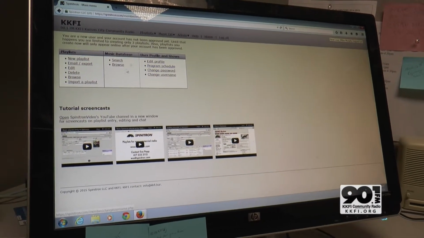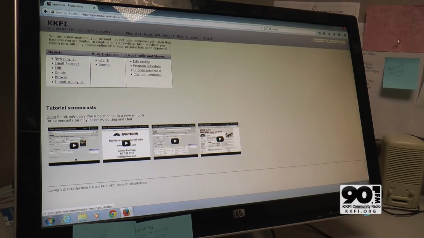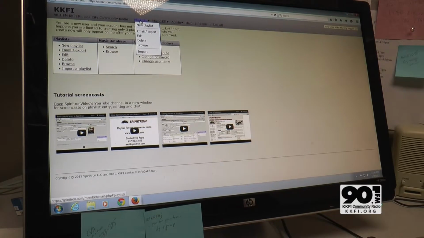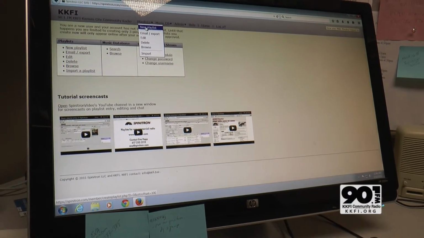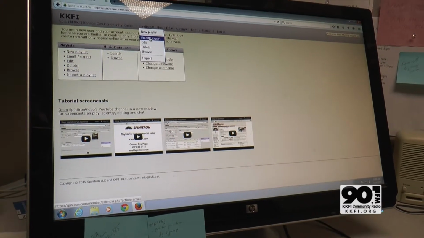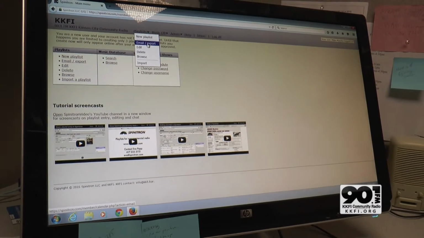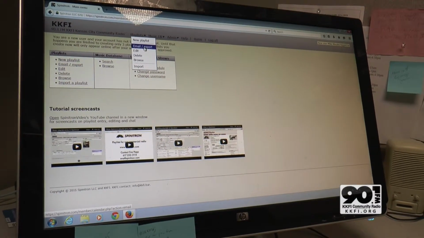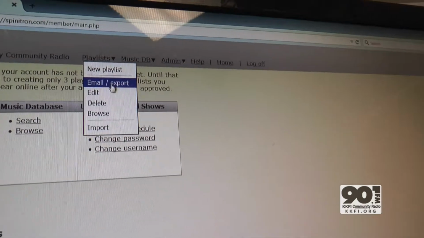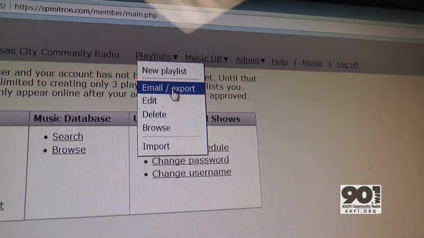When you do the home page, what you get is this page, which is where I go into the administrative part. But if you want to log your playlist, you click on the playlist button and it'll drop down a box, and then you'll want to click on new playlist. But take a look at this. You can actually export your playlist out by email. So if a listener calls you and wants to know what you played at a certain time, you can email that listener your playlist to show him exactly what you played during your show and when.